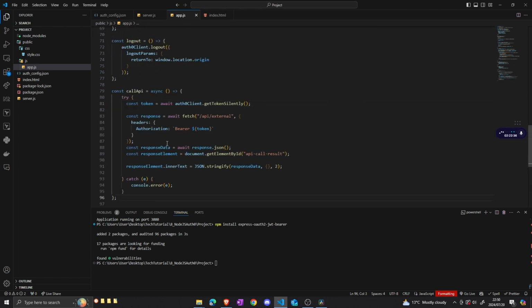In this function, it has a try and catch block. With this line, we get the access token from the Auth0 client. Then we make a call to the API, setting the token in the authorization header. Then in this line, we fetch the JSON results, and then we display the results in the output element. And then obviously the catch block is for any errors during the API call.